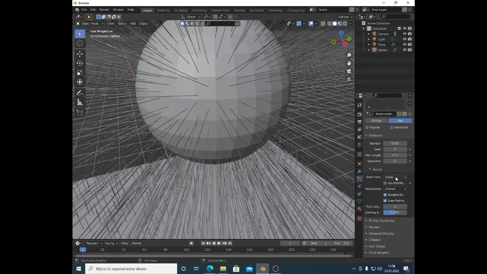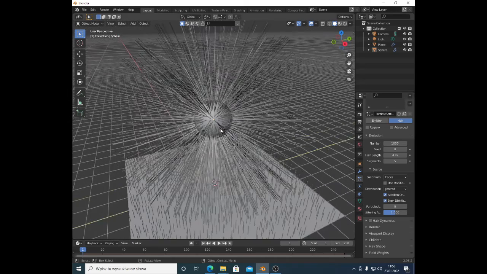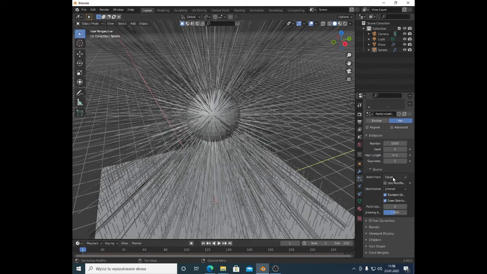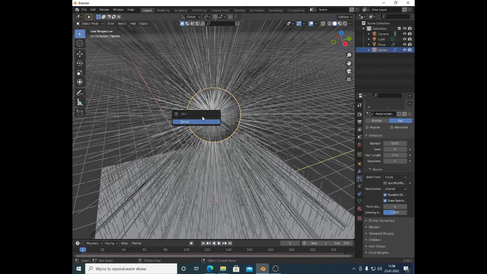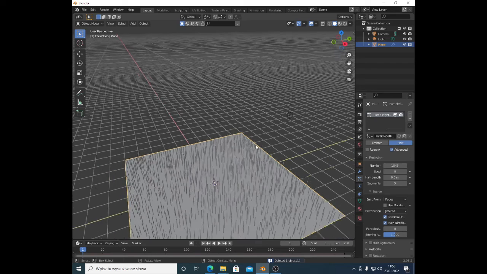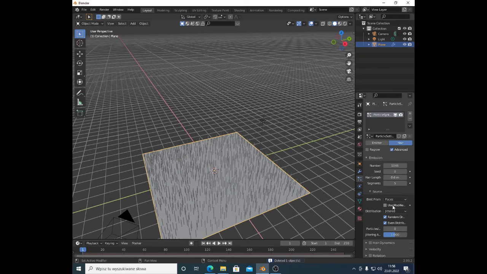So leave it always on face or whatever. And you have different options. Right here, I'm going to maybe delete this because this is so confusing. Right here, you have the face. You can select use modifier. If you apply some modifier like subdivision surface or whatever, you can select this use modifier.